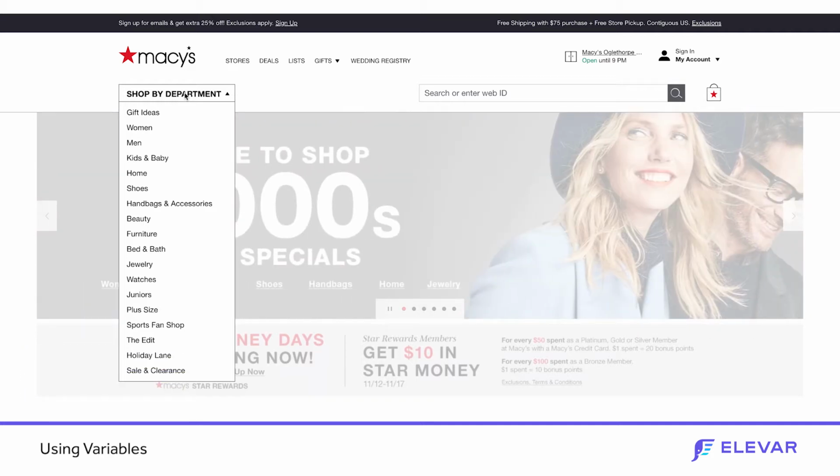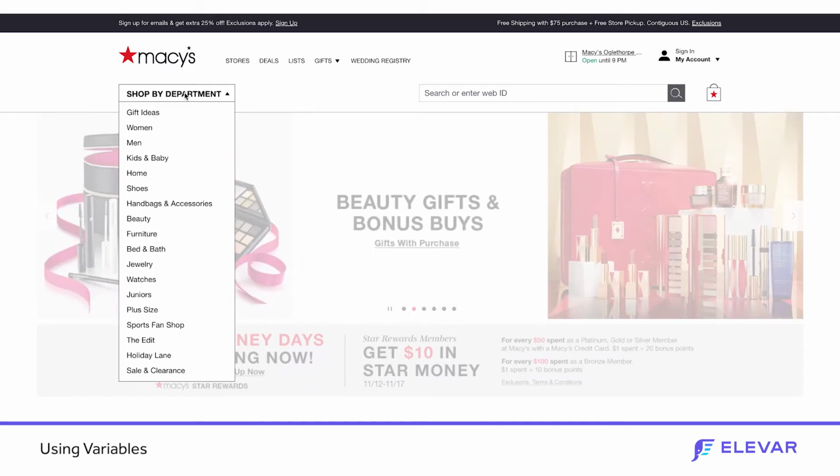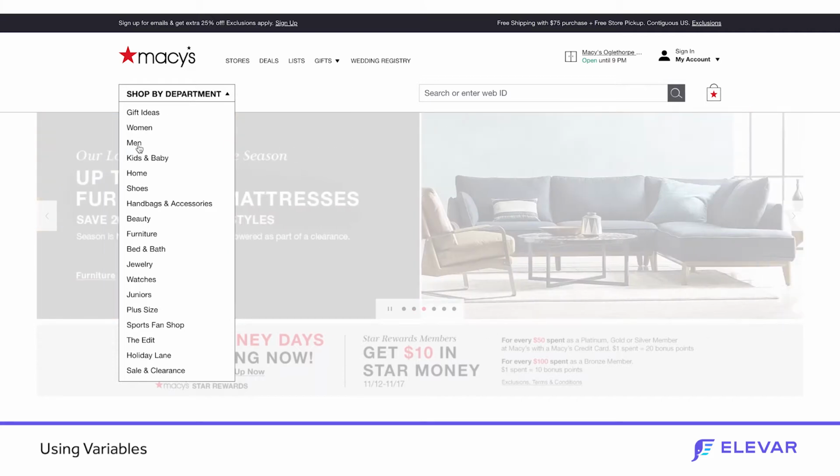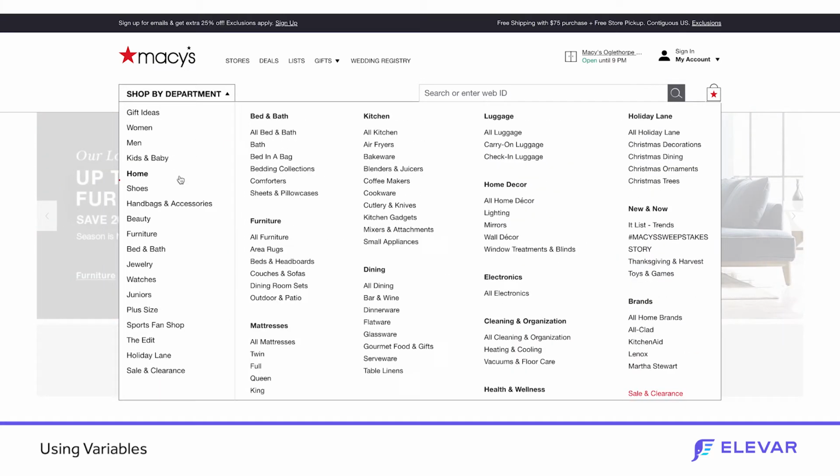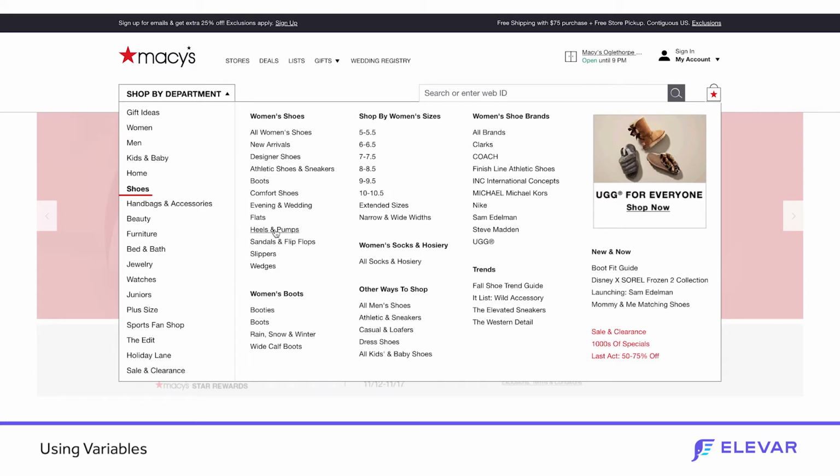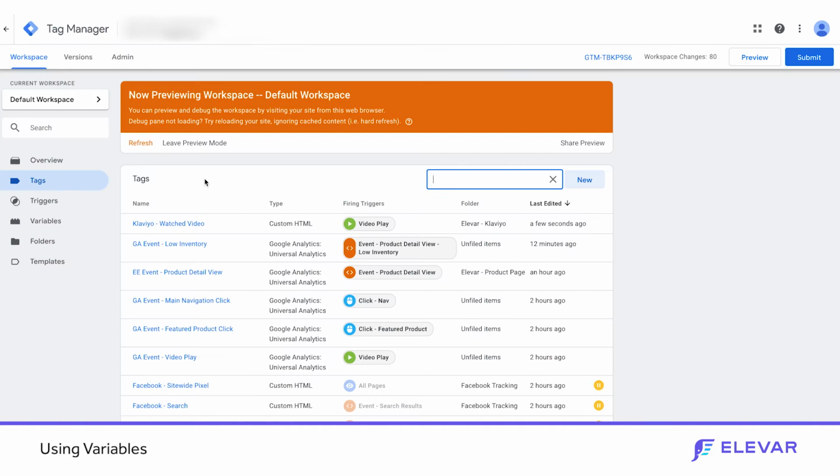Well, by using a variable that you can assign to your event, all you need to do is create one tag with one trigger, and you'll automatically collect all of these different categories and subcategories without having to go through and create thousands of tags, in Macy's case, that tracks the click of each one of these elements. Let's take a look at how that works.